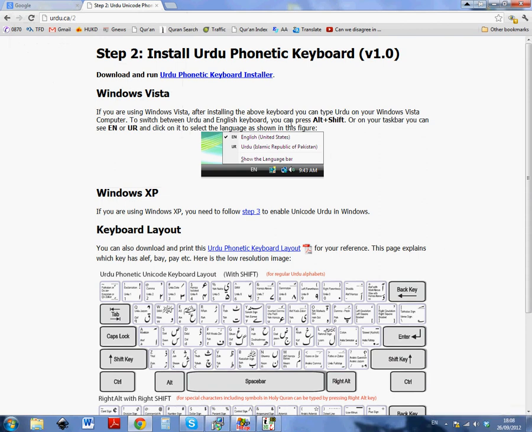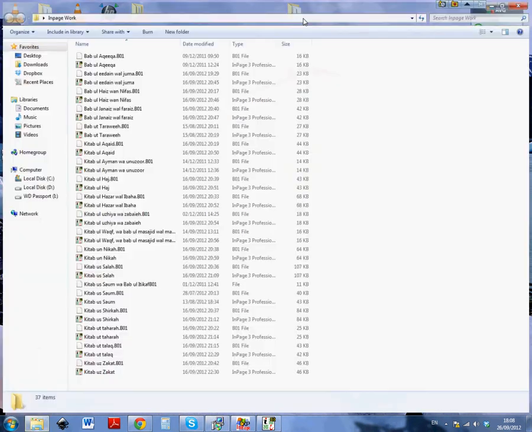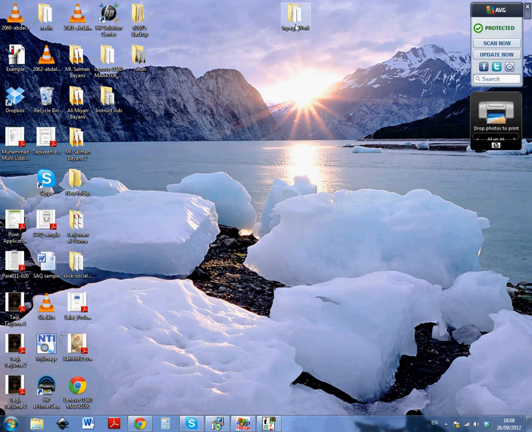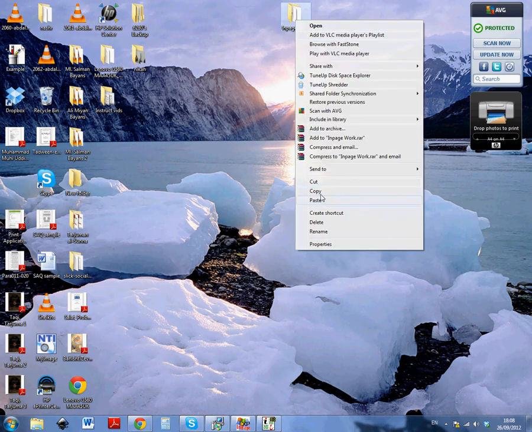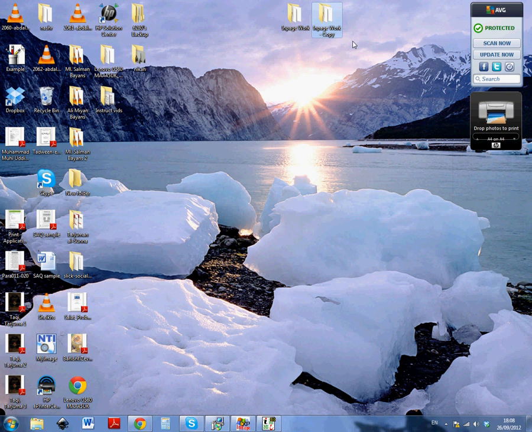Right, so that's for preparing your computer to be able to handle Urdu in Microsoft Word. Okay, now for the actual conversion process. So here I've got a folder which has loads of in-page work in it. Just to make life easy for myself, I'm going to make a copy of it. Copy, paste, copy of in-page work. You'll realize this is just something that I do.